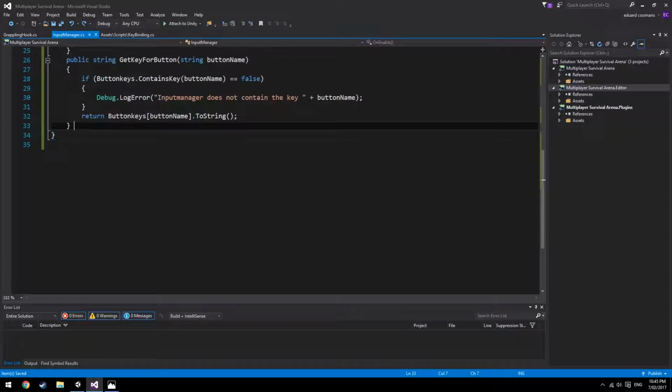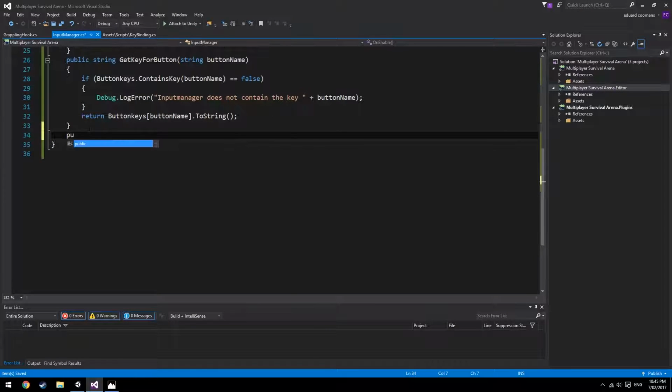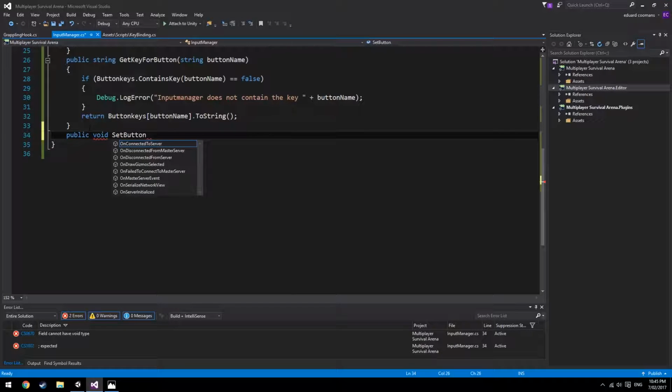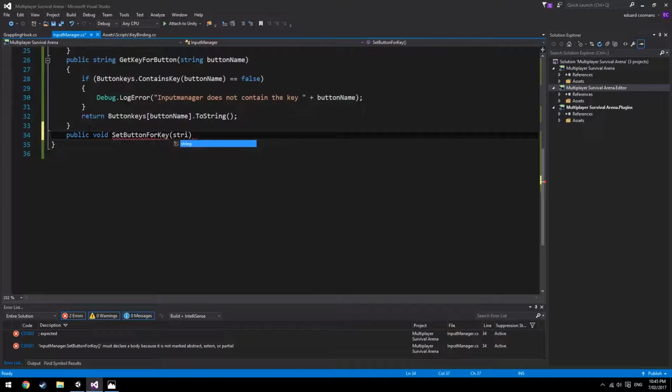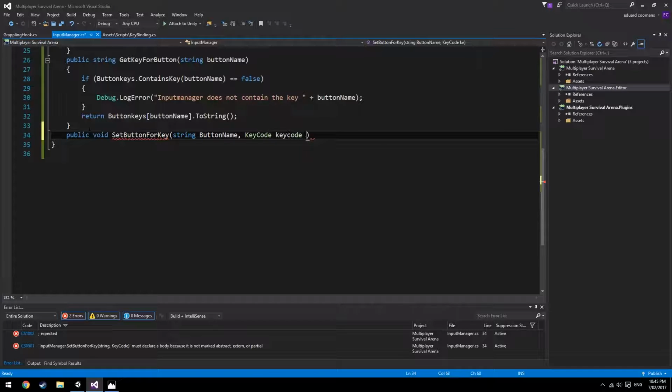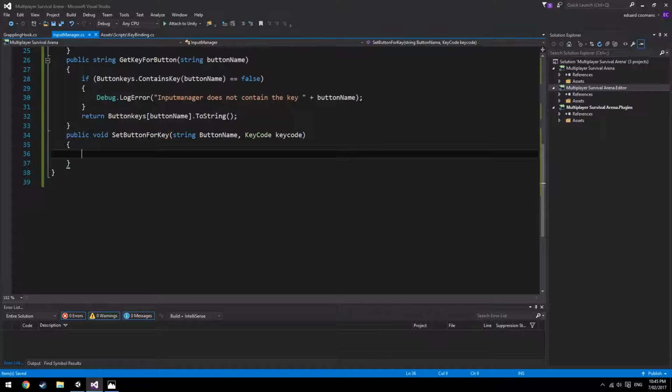So down here we'll say public, because we want to call it where the accessor will be public, and we'll say public void set button for key. So this is obviously going to take in a string, the button name that we want to change. So this will be the key, and the key code, I'm going to say key code here, because we're going to filter in the key code that we're pressing down currently, and we're going to change the key. We're going to change the value of what key we're currently checking to change.